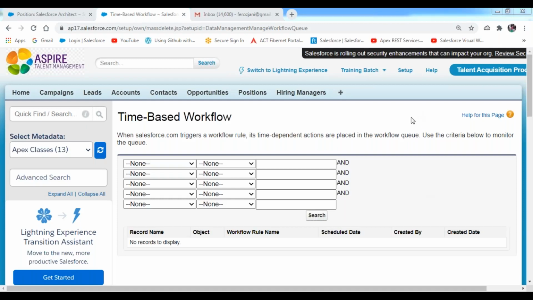Now this is the concept of workflow rules inside your Salesforce instance. Tomorrow we'll see a new concept called relationships. That is also one of the most important features as part of your admin concepts.